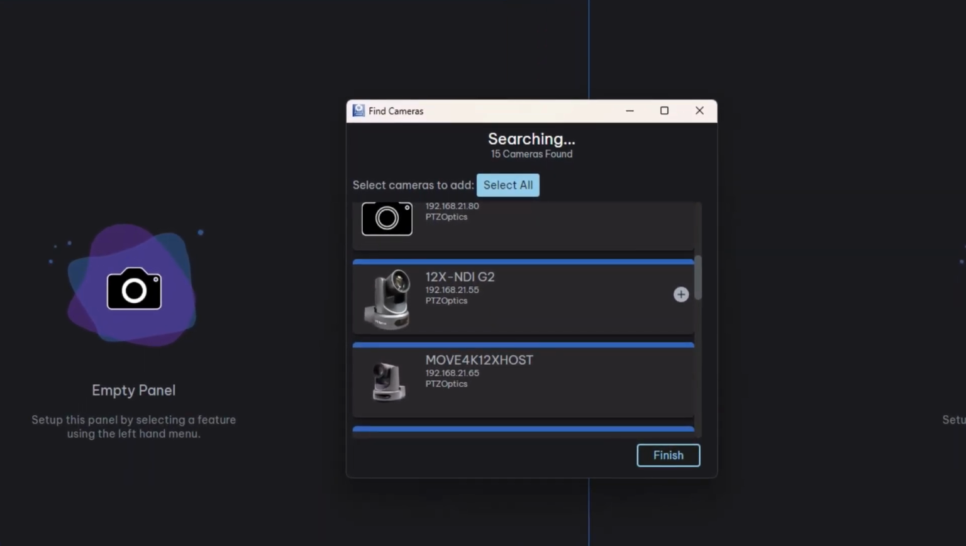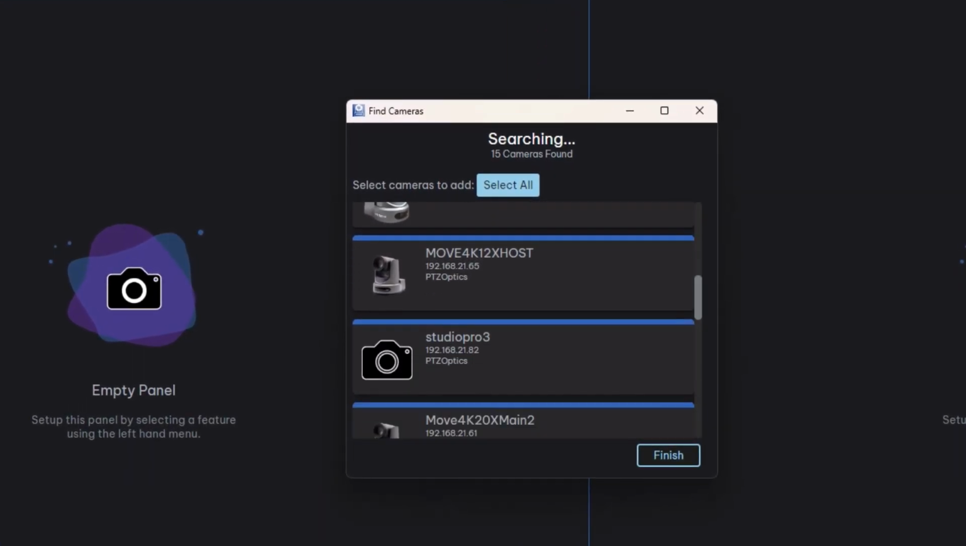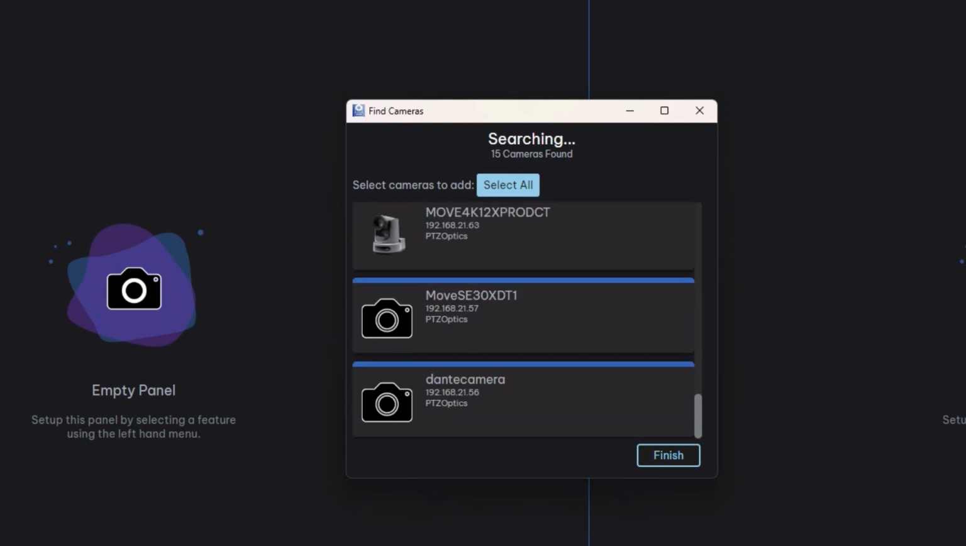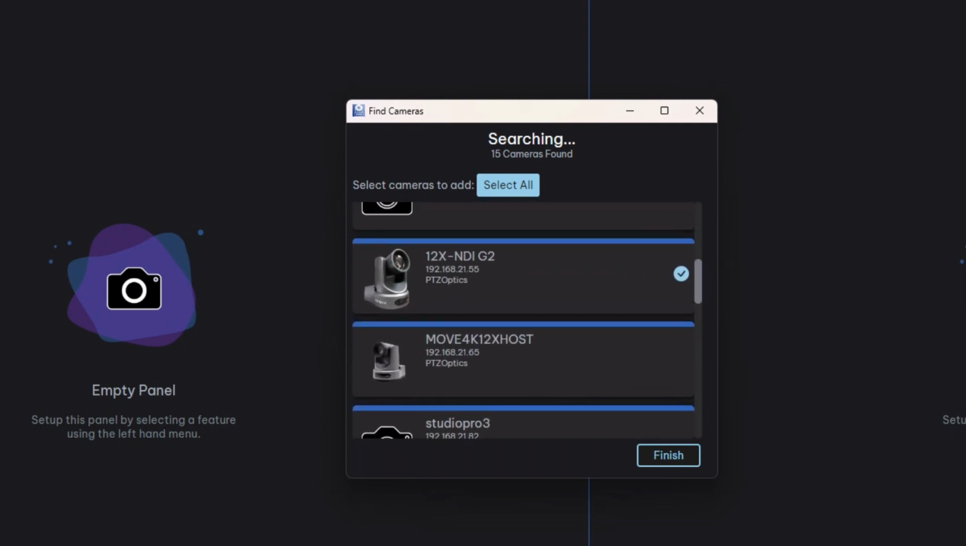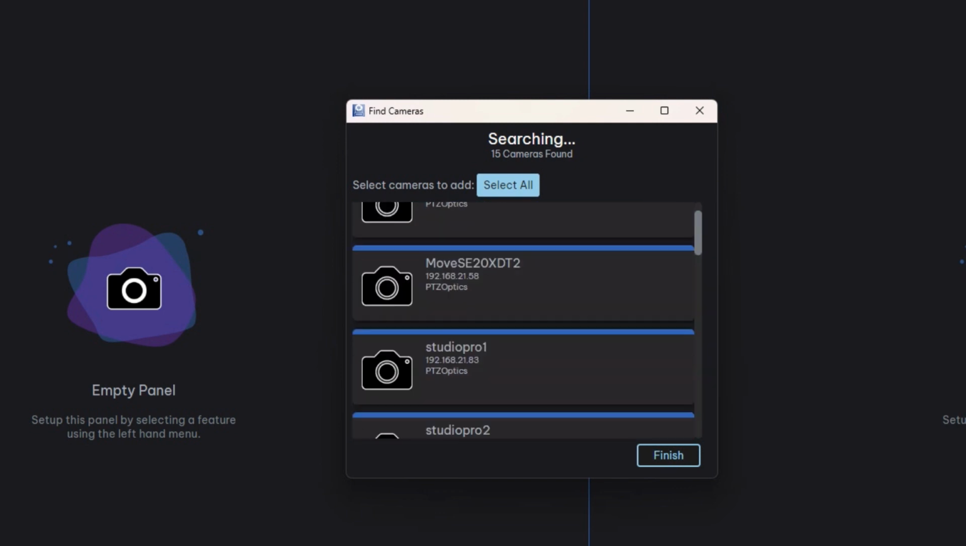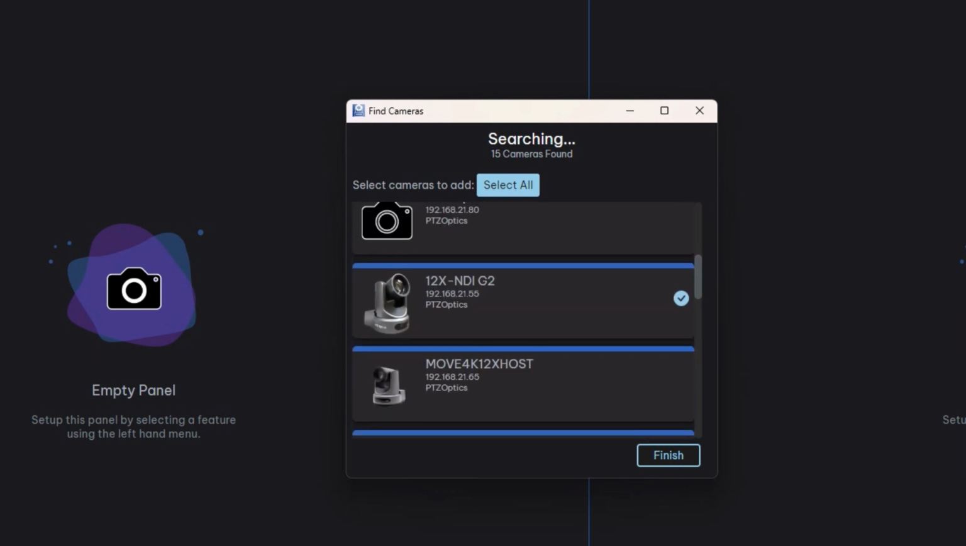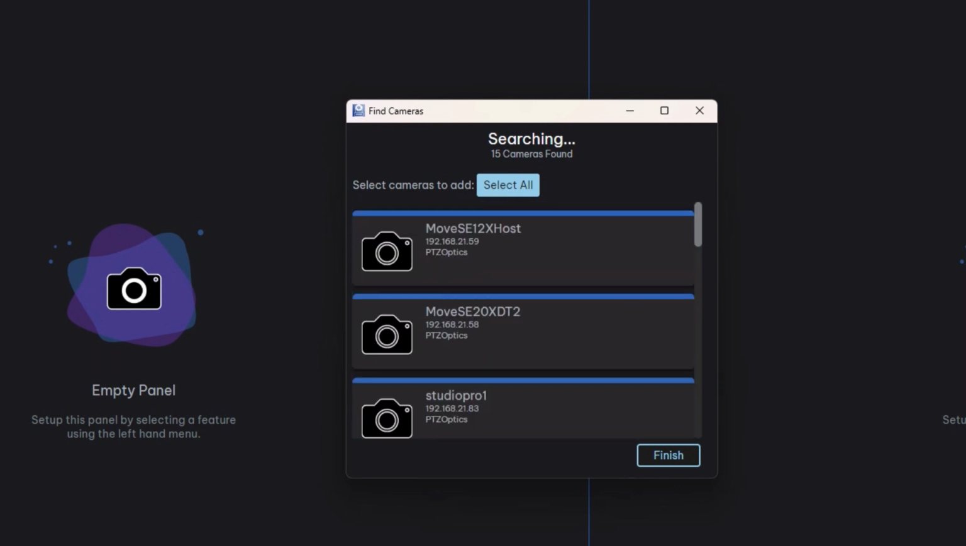G2 camera. You're seeing all the cameras that are on your network currently. Yep. So that's showing every single camera on the network. Ideally, it brings in a little image of one. We've got some cameras with some older firmware here, but we've got the 12X G2, and then we're going to do a Move SE right here.